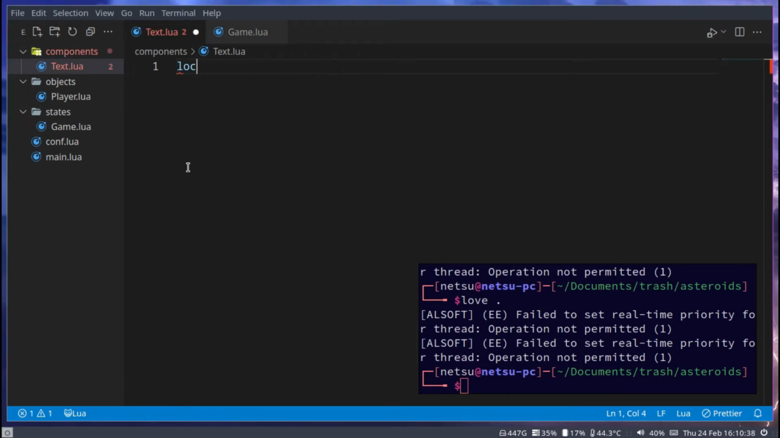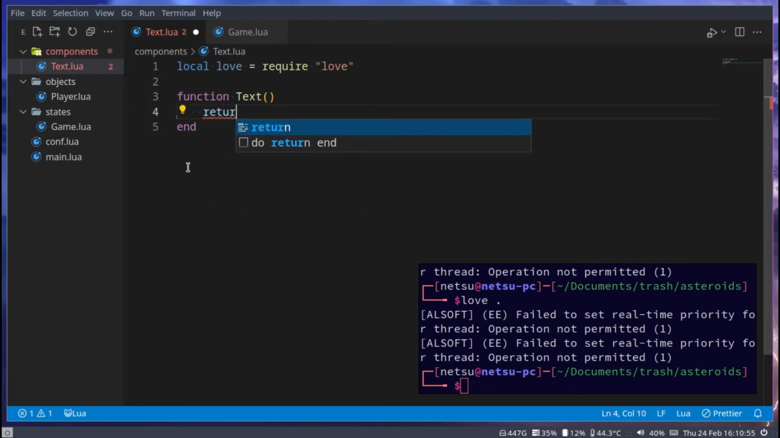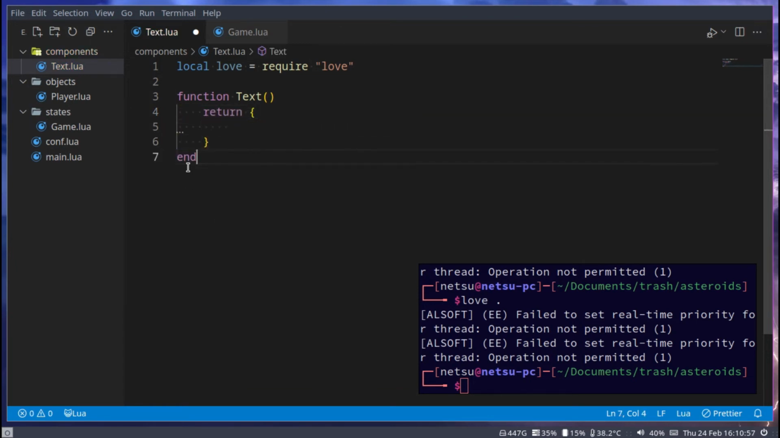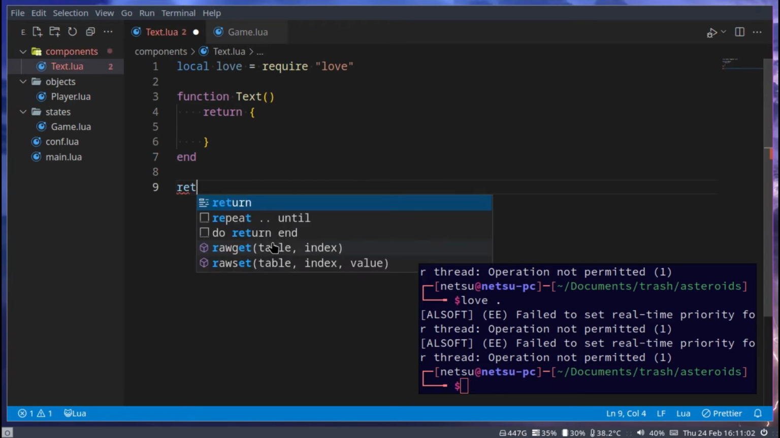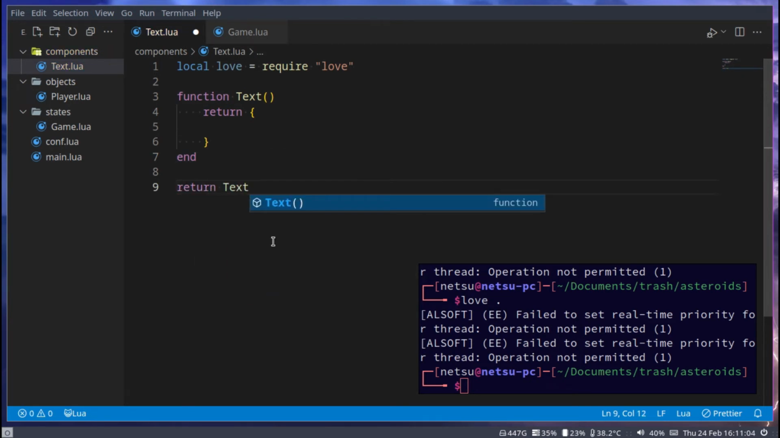So first, let's say local love is equal to require and just love. Then we can create a function, call it text. It will take in some data and then it will return something, of course, a table. And then at the end, we can just say return text. There we go, our basic text object setup.